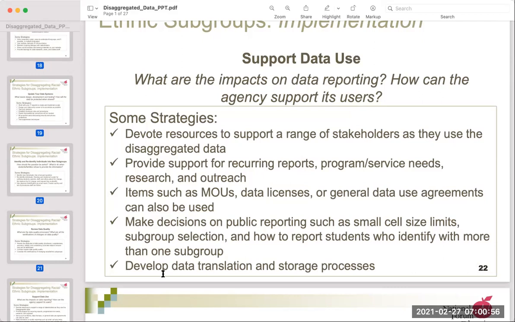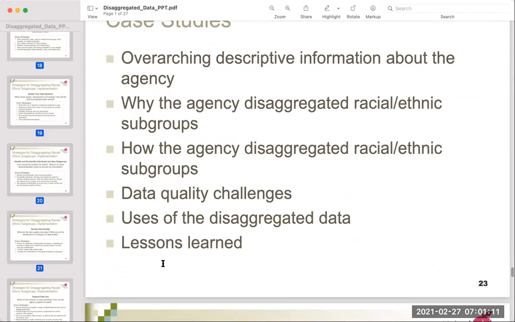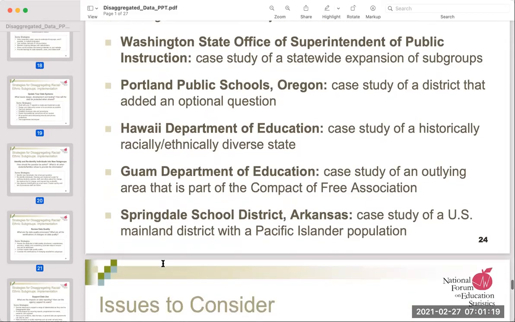Portland Public Schools, Oregon. Case study of a district that added an optional question. Hawaii Department of Education. Case study of a historically racially ethnically diverse state. Guam Department of Education. Case study of an outlying area that is part of the Compact of Free Association. Springdale School District, Arkansas. Case study of a U.S. mainland district with a Pacific Islander population.